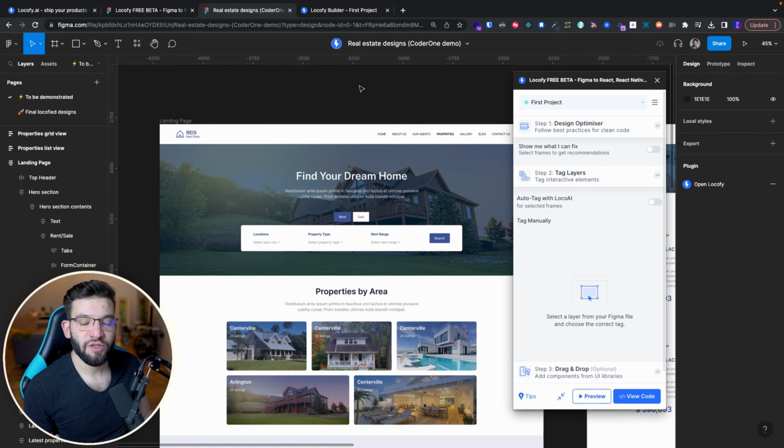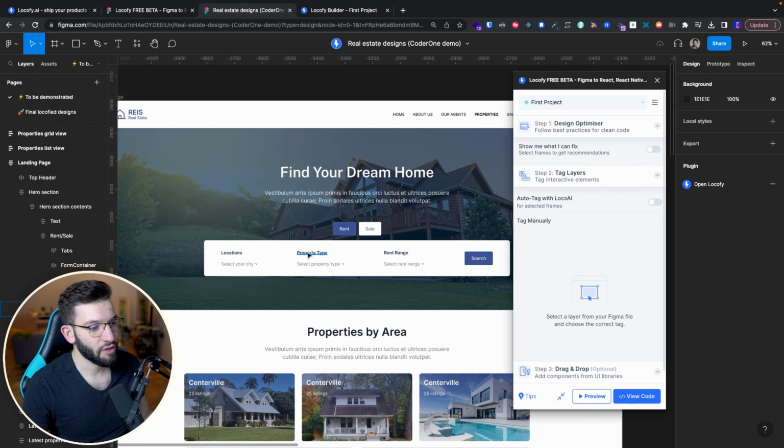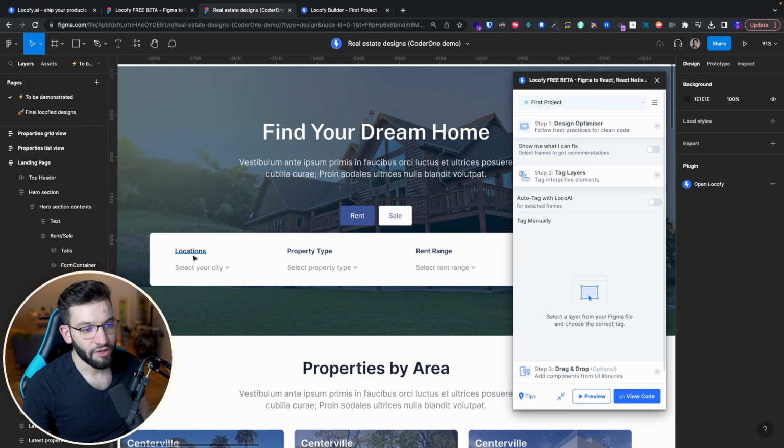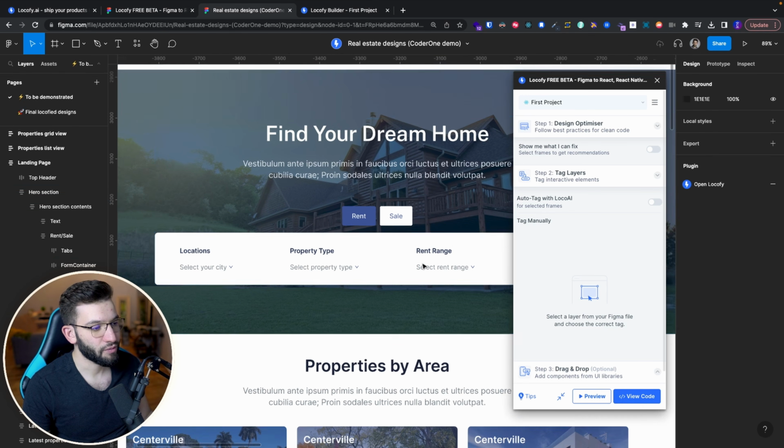In order to convert your designs using Locofy, you gotta tell Locofy how to convert them. You need to give it instructions, and that's done using tagging. The first way you can do this is manual tagging, where in your design, for example on our landing page, you can go to our simple design in here. Let's say we've got those three drop downs, where you've got locations, property type, and rent range.